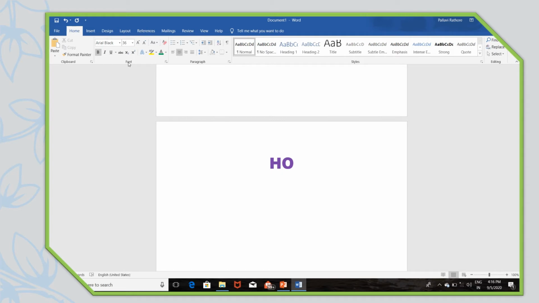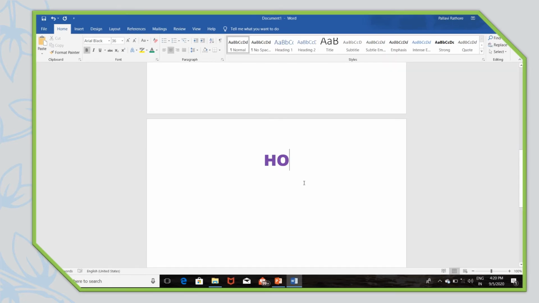In the Home tab, we will go to Font group and here you can see subscript and superscript option. Now to apply subscript, we will click on subscript button. First, let us delete this HO and now we will type H first. Now 2 has to be added in subscript. So, we will click on subscript button.